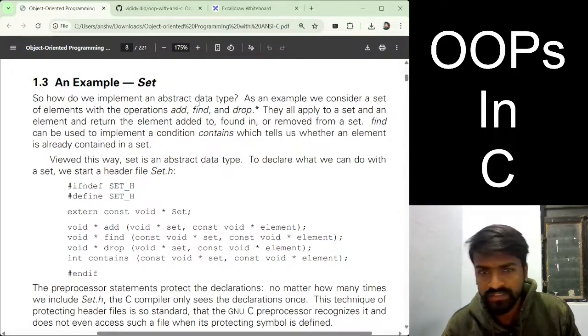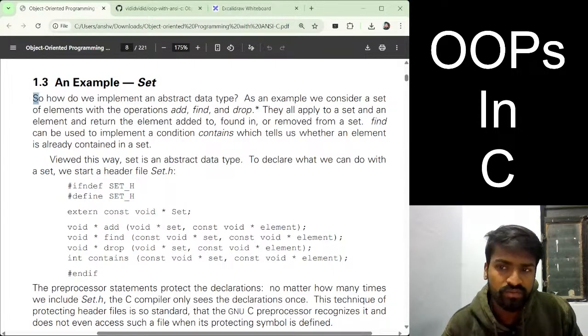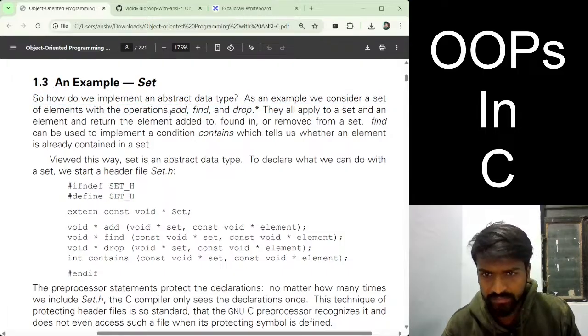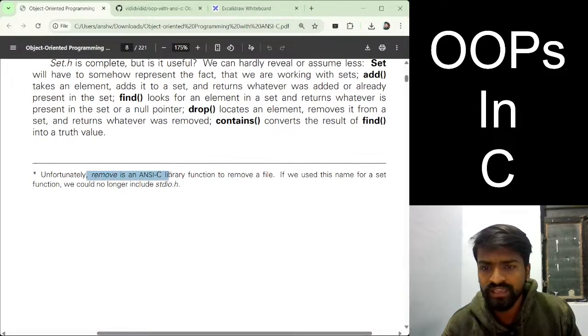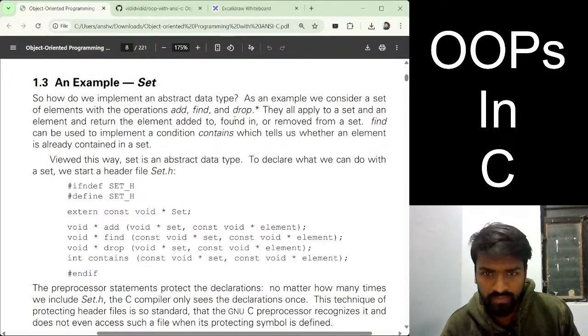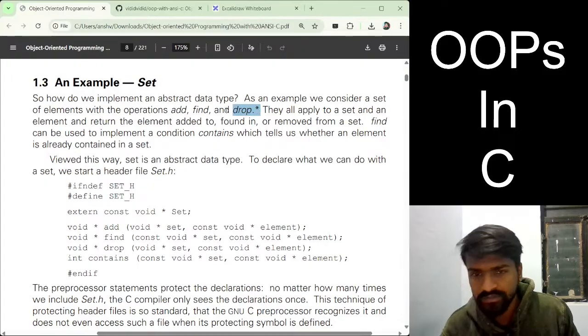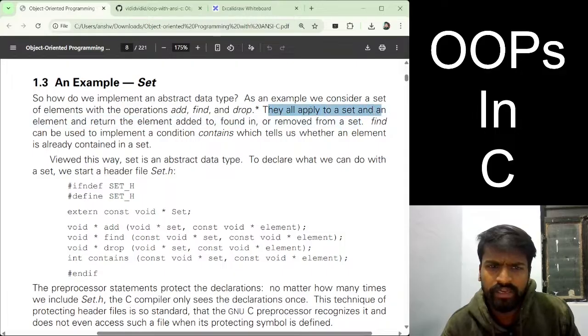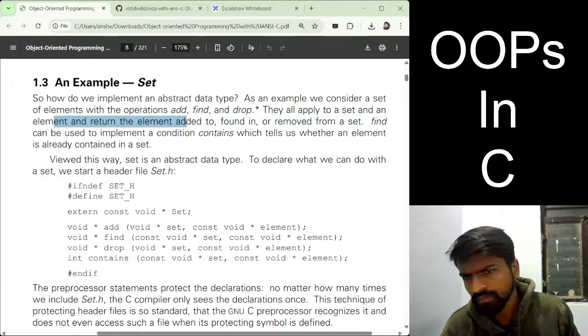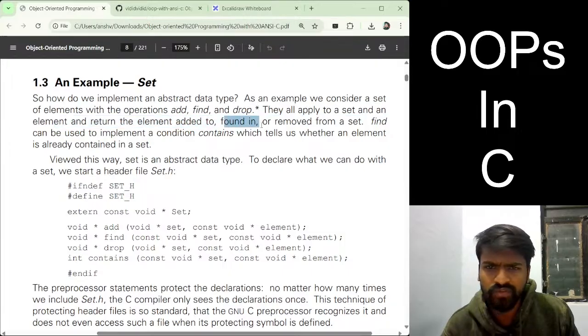So what he's going to do is implement the abstract data type, and that set basically has add, find, and drop. You can add things, you can find things, or you can delete things. Basically, why not remove? Unfortunately, remove is already present in ANSI, so we cannot use remove, so he's taking the word drop. They all apply to a set and an element, and return the element added to, found in, or removed from the set.